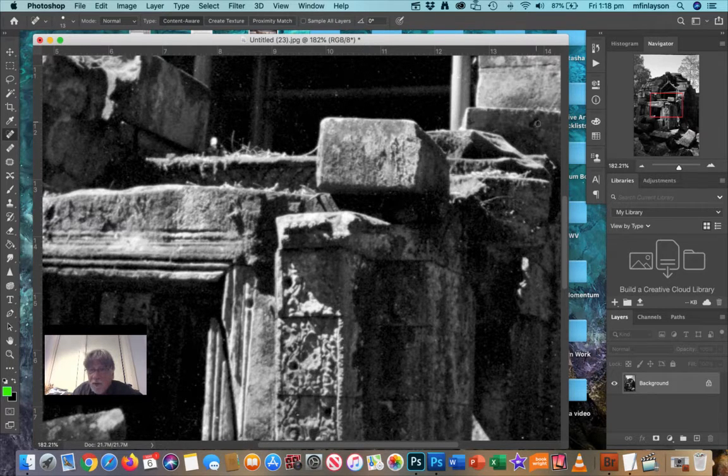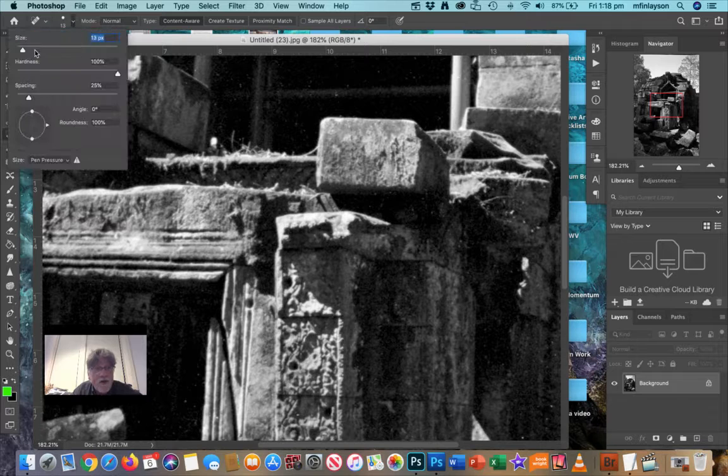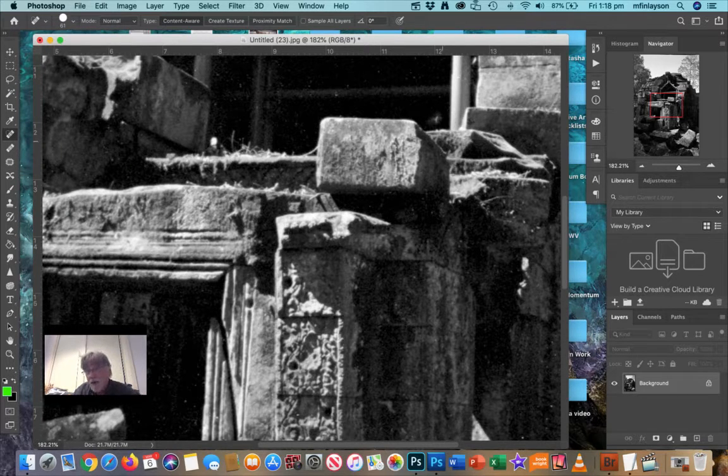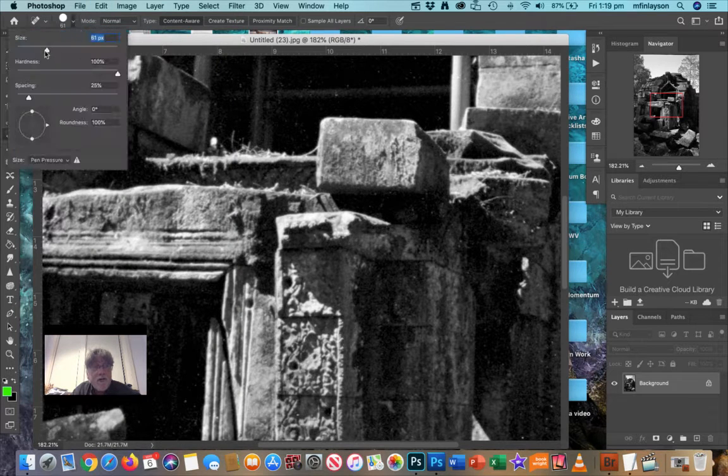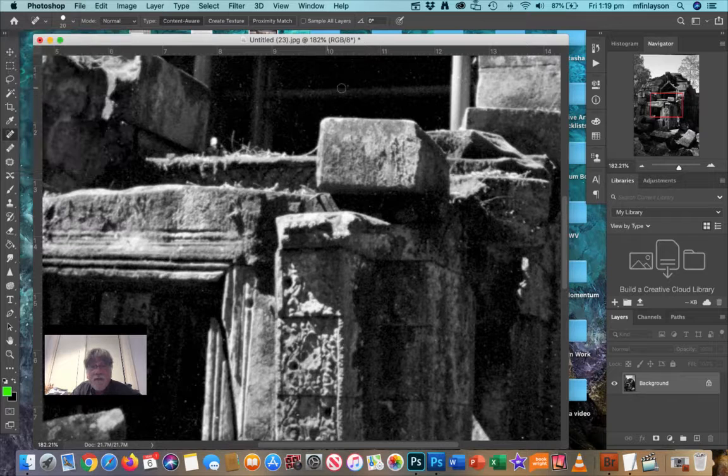Just see, I'm just using the spot healing brush. You can adjust the size if you want to for bigger areas, but see what happens there. I used a bigger area, so it sampled stuff from over here, which I don't want. So I'll just undo that. So just be careful if you're going too big that it will take samples from areas that you don't want it to do.